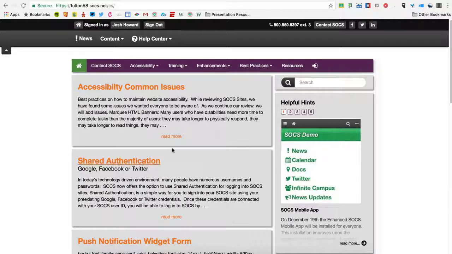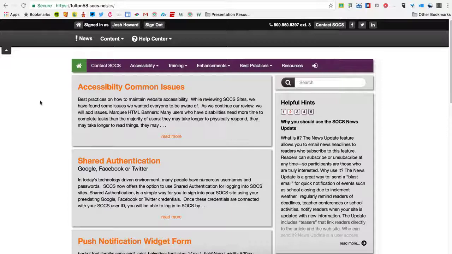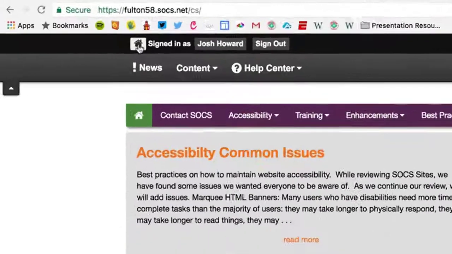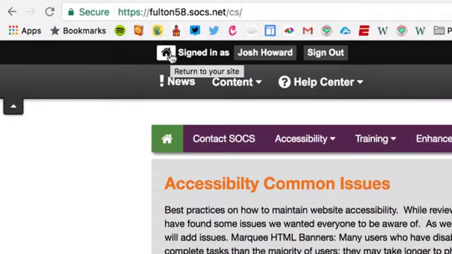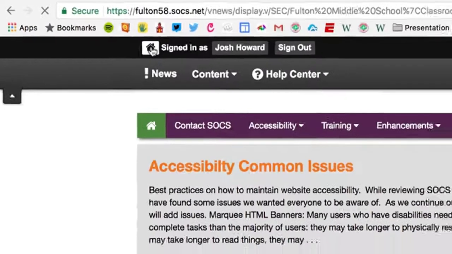So our page is now updated. This is just kind of the dashboard menu. We're not going to worry about this. What we want to now do at this point is come up here to the little home button up here in the upper left hand corner. Let's take us back to our page.